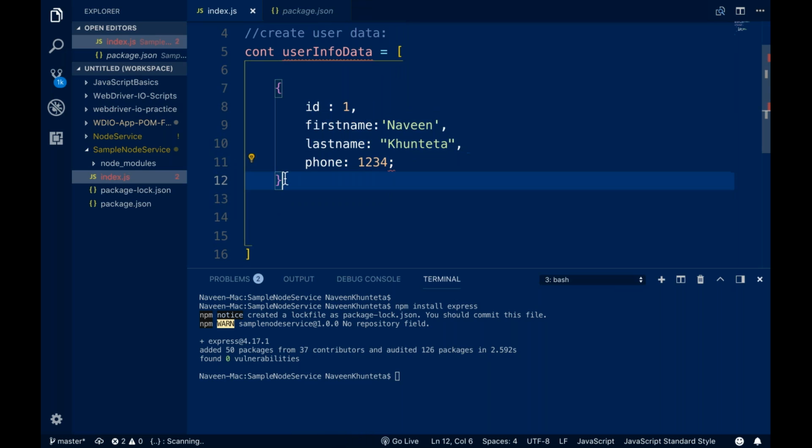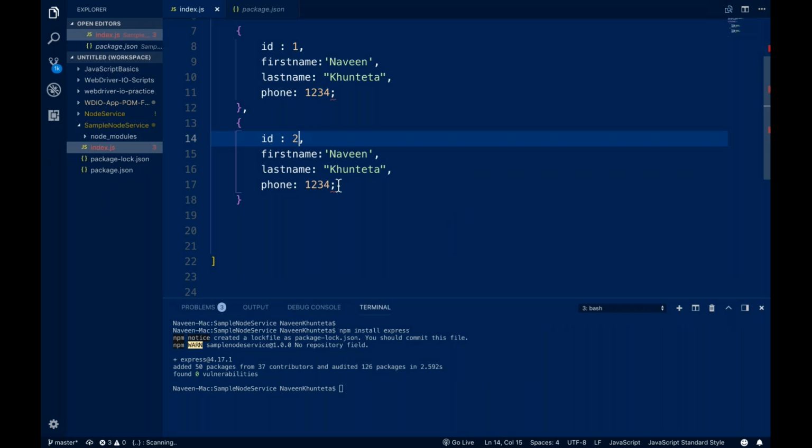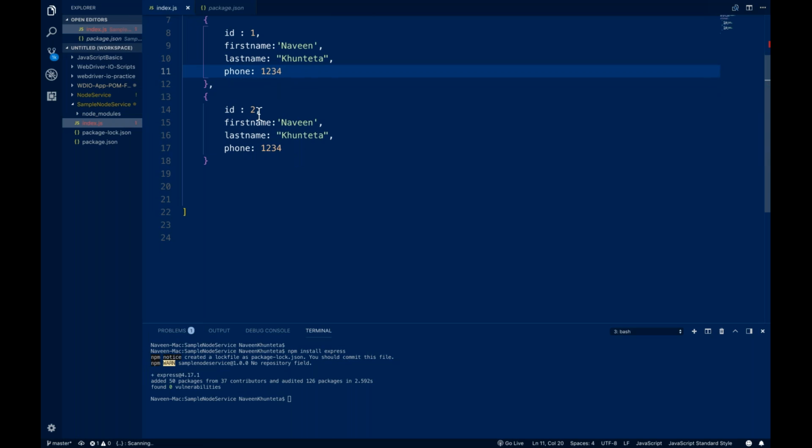So likewise, I'll be creating some more data. User number 2. So ID 2, and sorry, not like this. Yeah. Okay. And ID 2. The second user is, let's say, Tom, and the Tom surname is Steve, and the phone number is 1235, something like this.